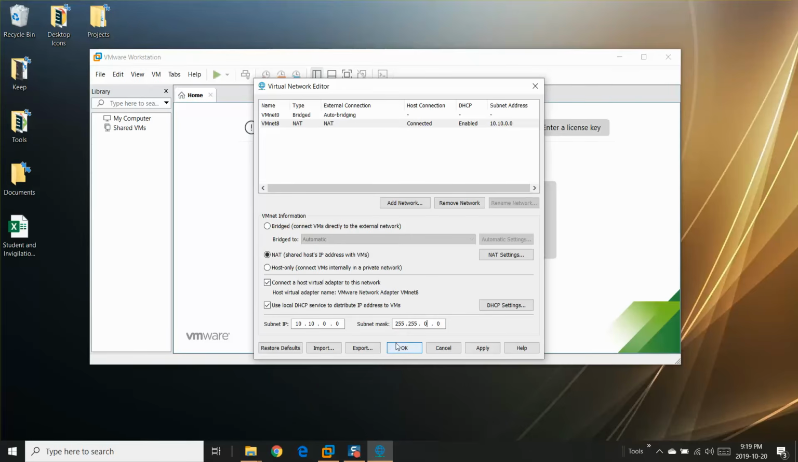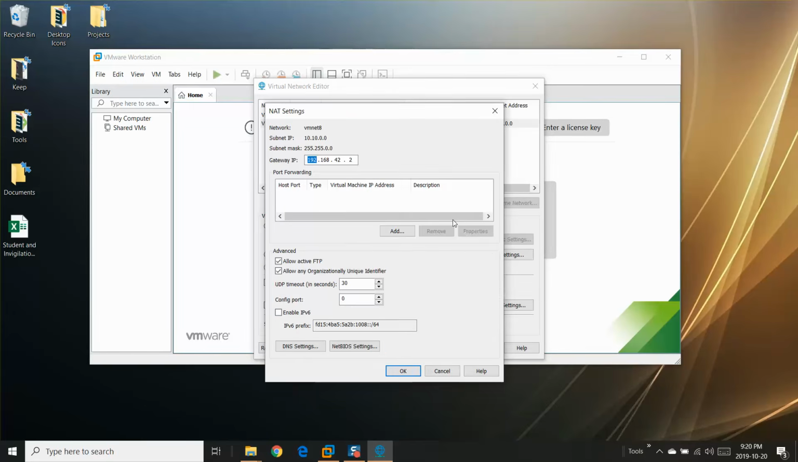simplifies things. We wanted to connect a host virtual adapter to the network so that our host computer will be able to connect to and communicate with the client computers. And we'll set up a local DHCP service as well. So let's configure the NAT settings.